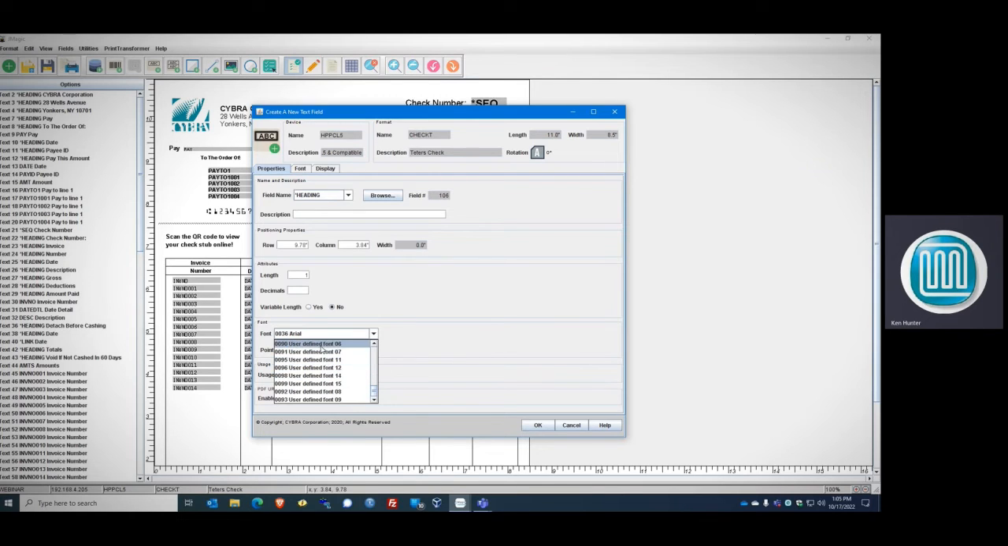So we've got fonts 90 through 100 here, all reserved for user-defined fonts. And you'd be able to print any other extra weird fonts that you might need on your forms and labels using user-defined fonts. So those are definitely available in MarkMagic and JMagic.